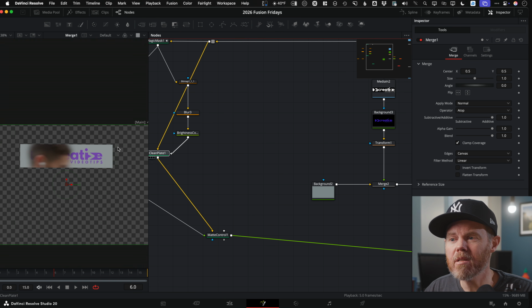I will tell you one more thing, just in case I didn't say this. If you don't want to use clean plate, the other two techniques that I'm aware of, you can do a blur divide technique, and you can also use the smear tool that's in the paint tool and work frame by frame. That is another valid way of doing this sort of work.